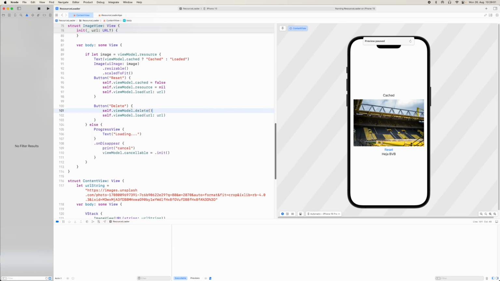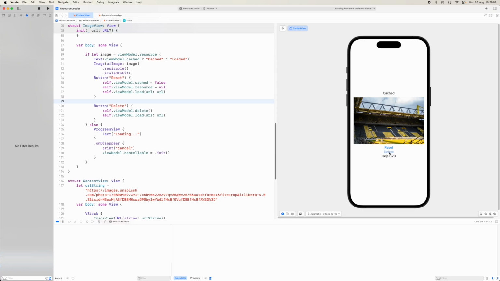All right, so now we have our delete button, and when this decides to load once again, we can say delete, and we can see loaded, right? And we can say reset, and we can see cached. We can say delete, and we can see loaded, delete.